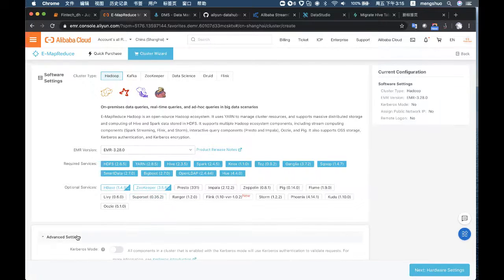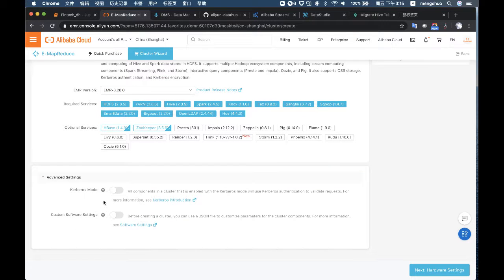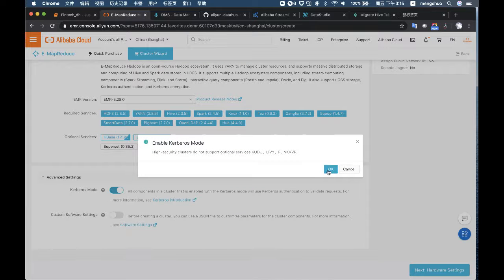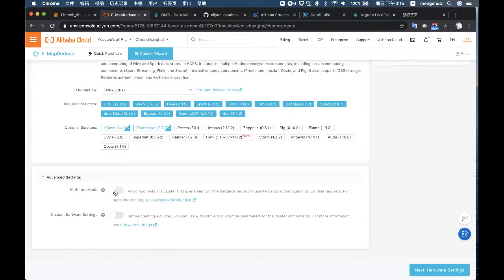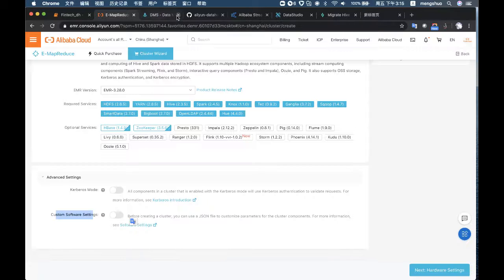Before that, I will introduce two advanced settings. One is for Kerberos. That means you enable the Kerberos authentication and authorization service. You can easily do that with just one click. Now we don't want to do that. If you want to install some third-party software, you can use this one to customize your software installation. There is a template, and you can write the template in JSON format. It will automatically install the service for you. And then it goes to hardware settings.